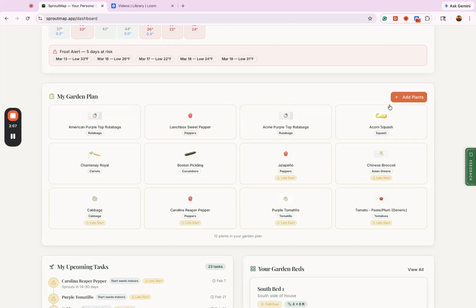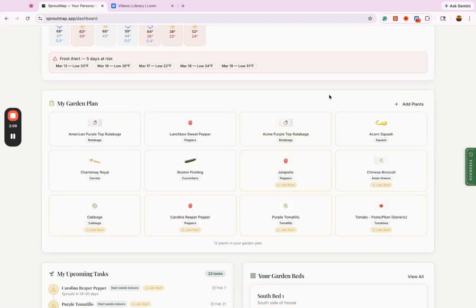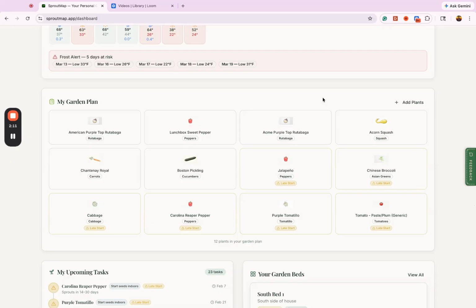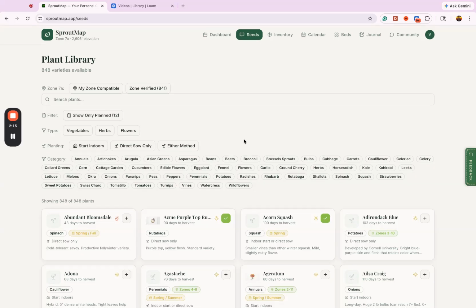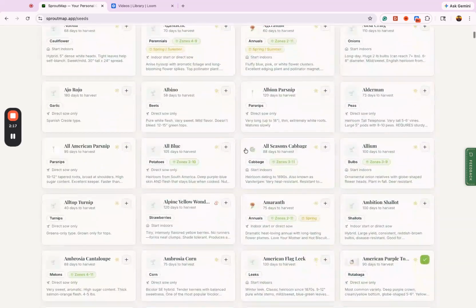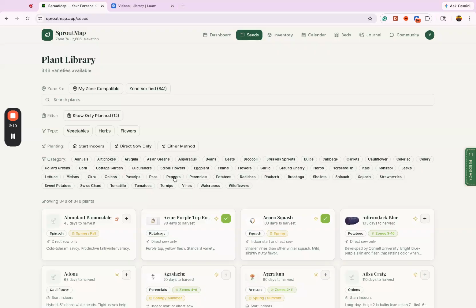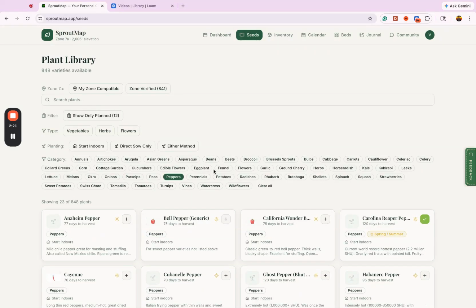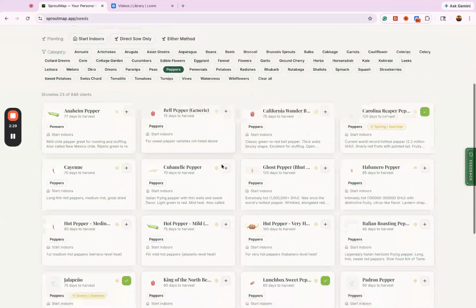Here's your garden plan. This is basically where you're going to add any plants that you're interested in planting to your gardens. This is where you would go in, click add plants, and choose all the plants that you want to add to your list for now. You can sort it by peppers. You can sort it by plants that are started indoors. You can sort it by vegetables, herbs, or flowers, and so on and so forth.